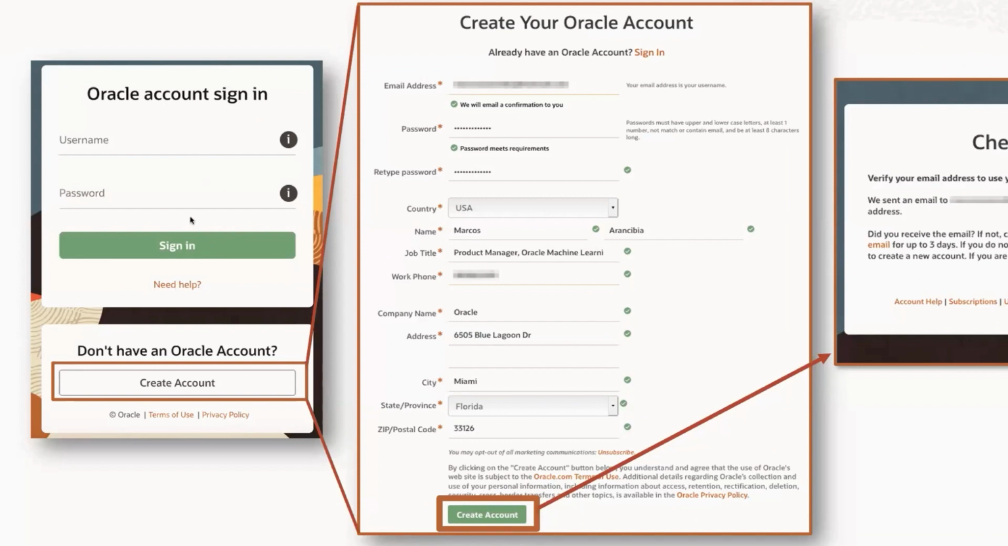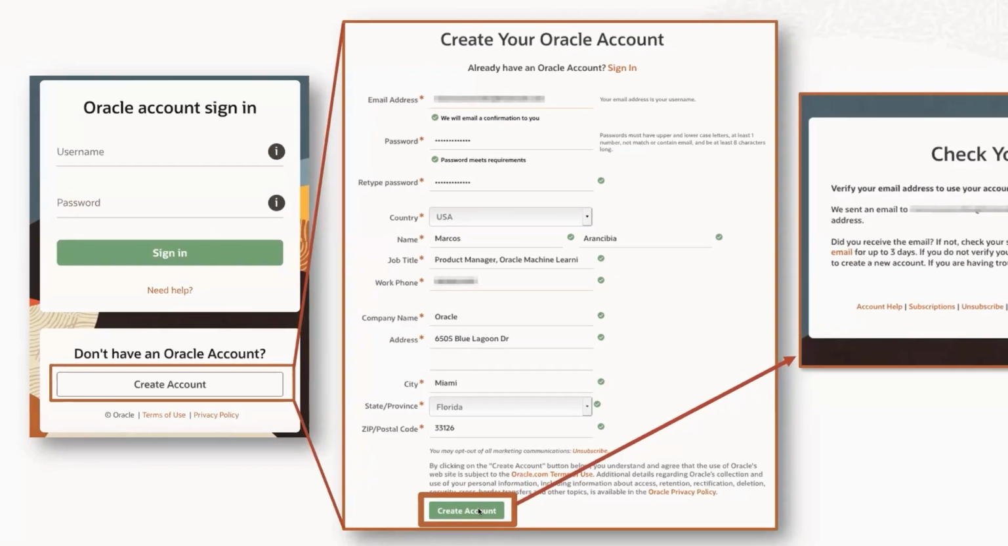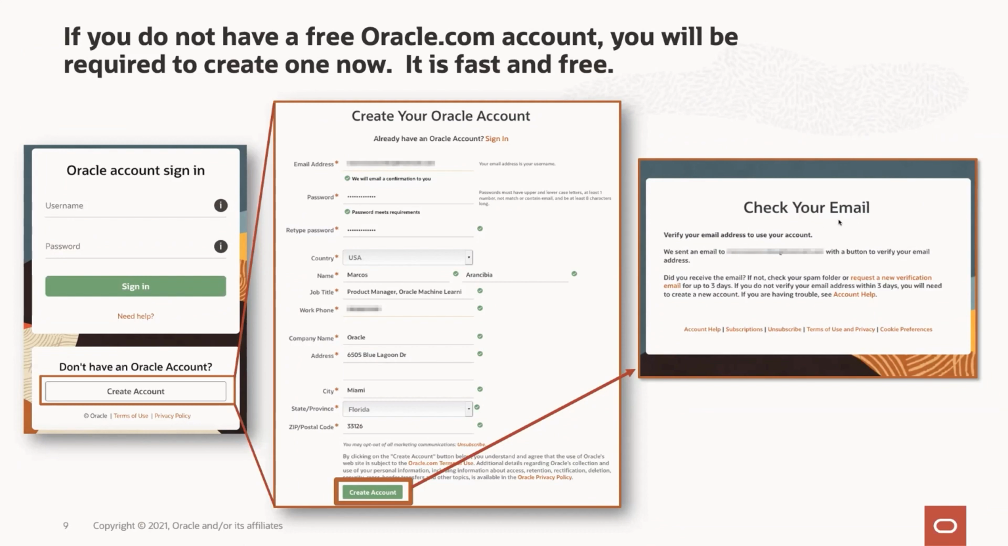So if you don't have your account that you can enter user and password, you're going to have to go down there and click on create account. In the create account, you're going to enter the information, basically email address, give yourself a password, put your information, all the required fields that are needed, and then you click your button create account. Then it's going to say, okay, I'm going to send that information to your email.